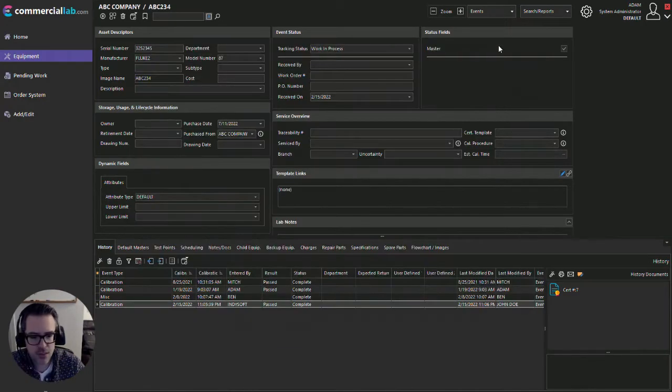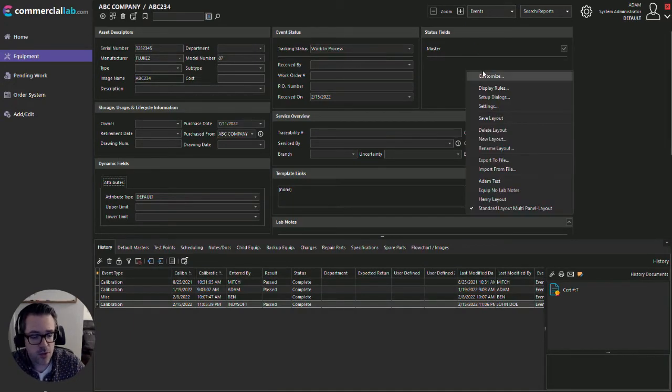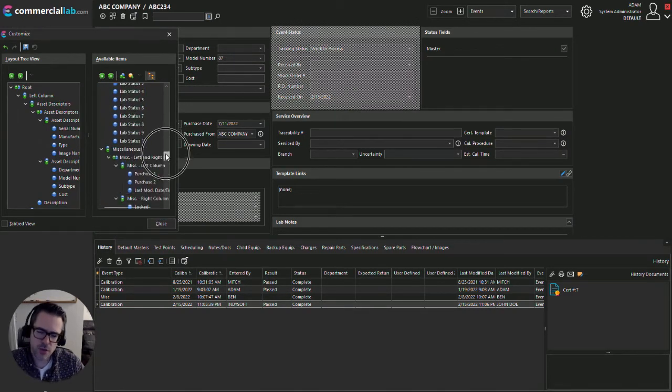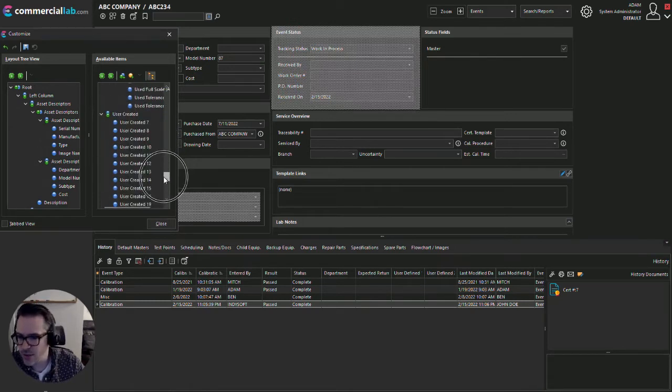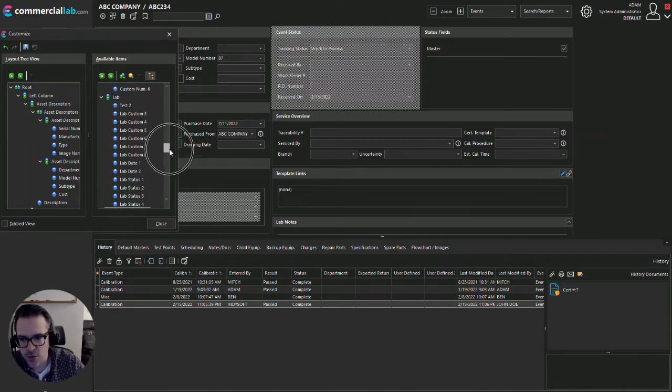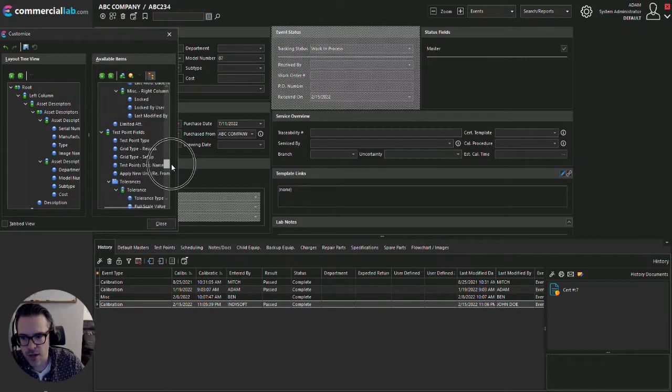So I'm going to minimize this. Now, if I was editing this particular fields layout, I would come in here and I'd customize it. And you'll see I have my list of available items that I can drag and drop. But you don't see the same options that you saw in layouts. Like you don't see SQL listed here, and you don't see current custom fields. So I'm going to show you how to take care of that. And that's through our user created options here.